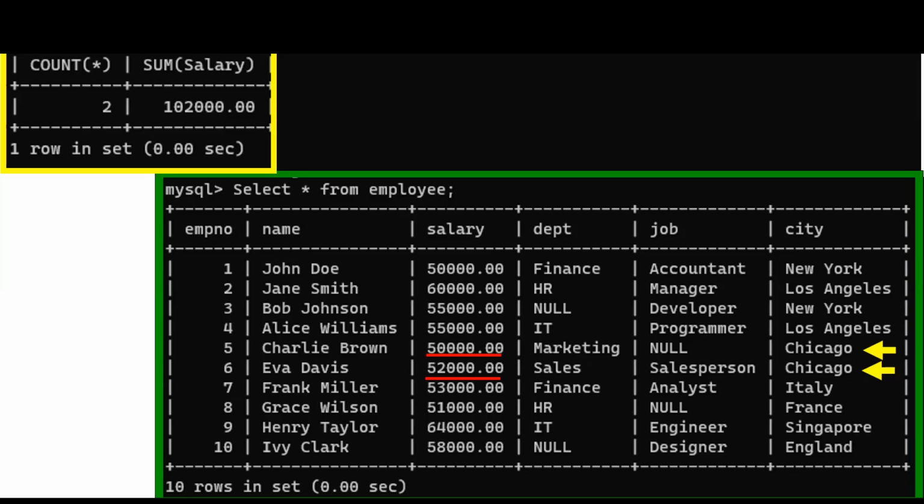The output in the yellow box indicates that there are 2 employees in the Chicago city, and the total sum of their salaries is $102,000. The count star column represents the number of occurrences, employees, and the sum of salary column represents the aggregated sum of salaries for employees in Chicago based on the conditions specified in the GROUP BY and HAVING clauses.